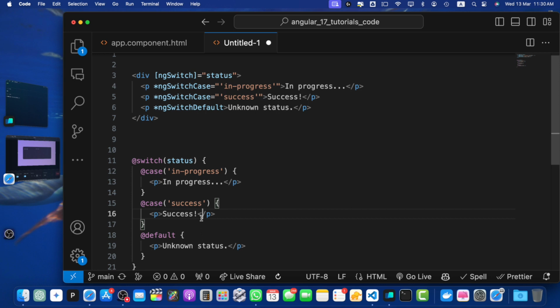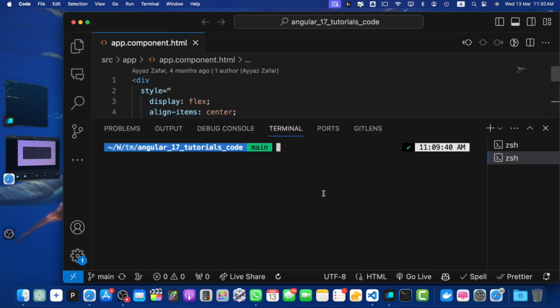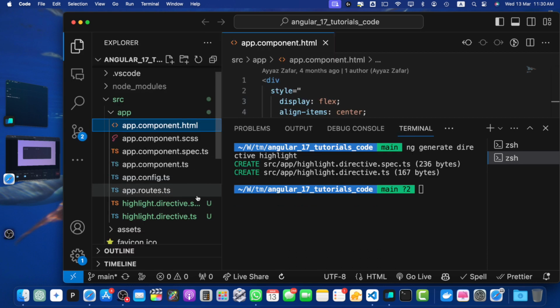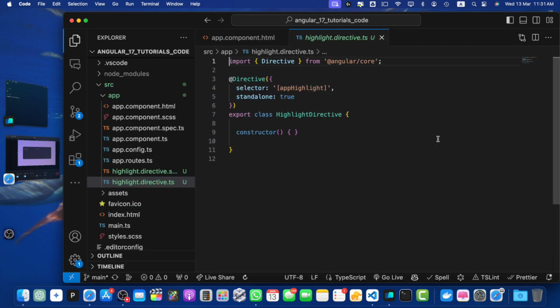So how do we create a directive? Well, Angular CLI makes it easy to generate the basic skeleton. You simply need to run this command, ng generate directive, and the name of the directive. In our case, I specified highlight. So this will create a file called highlight.directive.ts that you can see here, okay, with a basic directive structure.